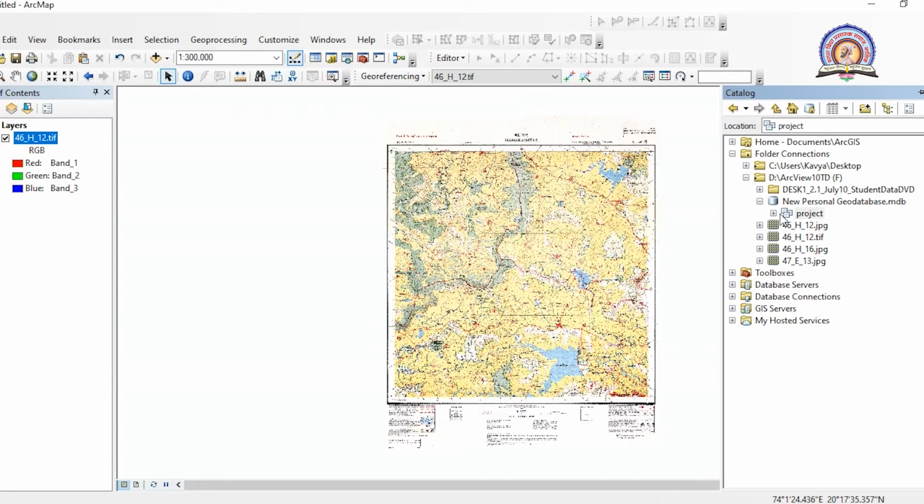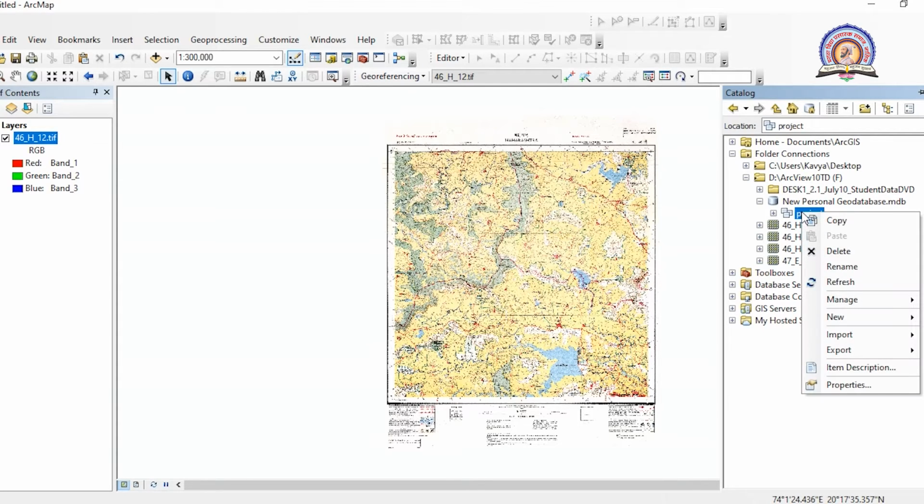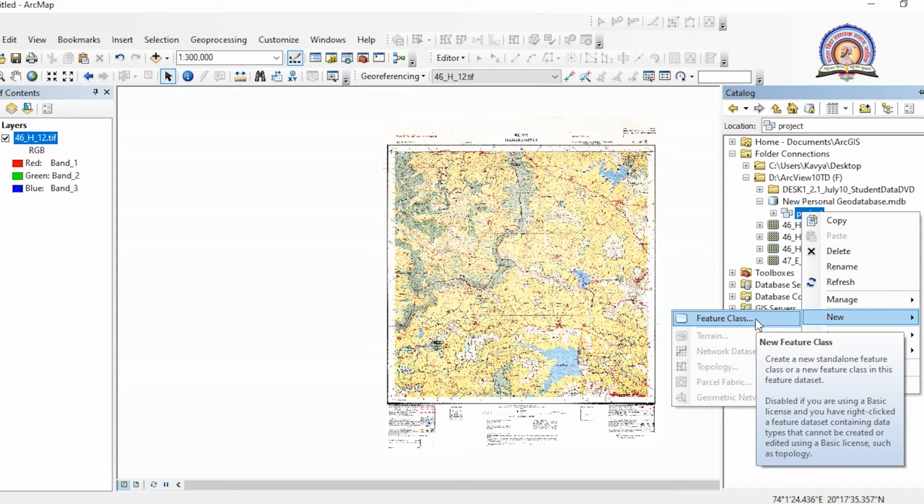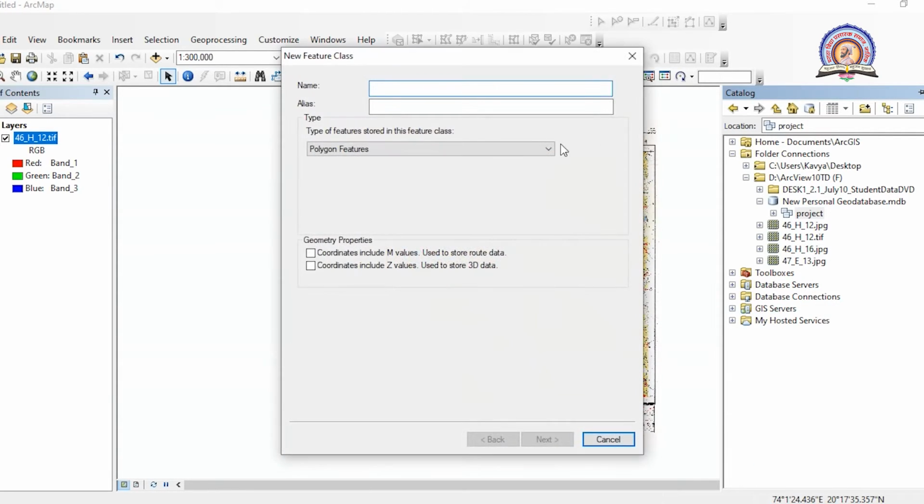For adding a layer, we have to select our dataset, right click that dataset and choose the New option. From the New option, we have to select Feature Class. A feature class is nothing but the name of the layer. For example, I am interested in digitizing a road network. So I will give the name road over here, and you can add a sub name or any specific road name if you are creating one.